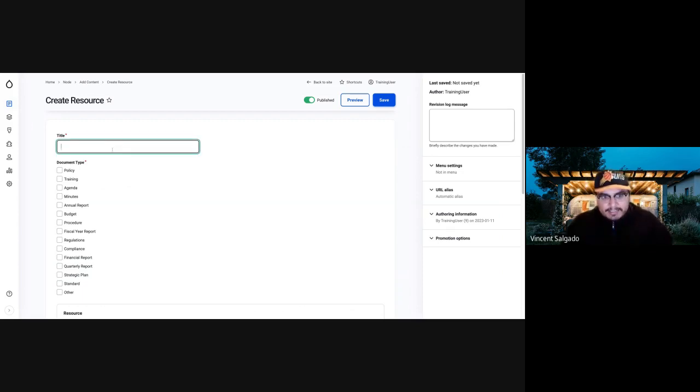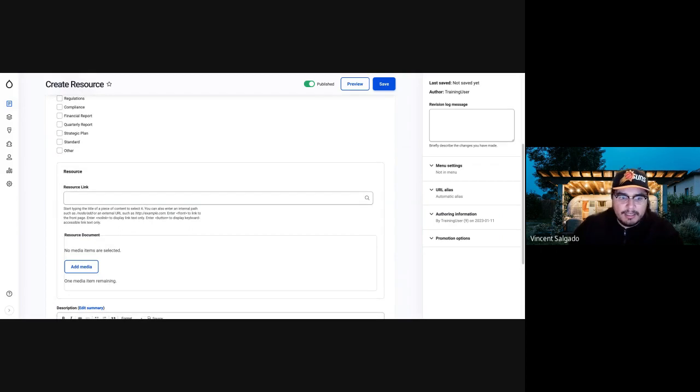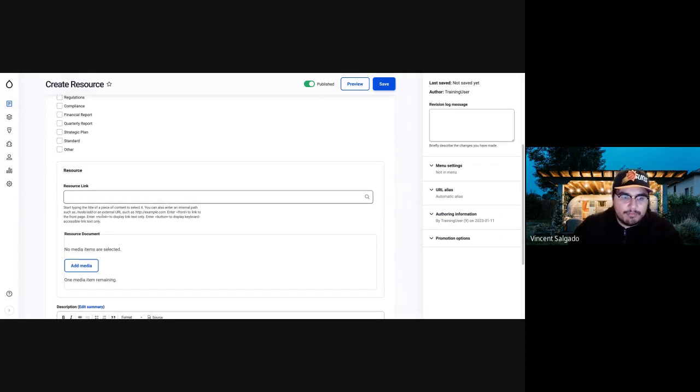So as an example here, let's say we're doing a dress code policy. Maybe something for employees that they take a look at. The document type can be policy. I can also give it 2 different category types. I can also say it's a training. And then when I go down to the resource itself, I can add it in 2 different ways.